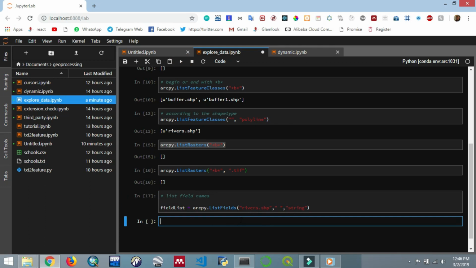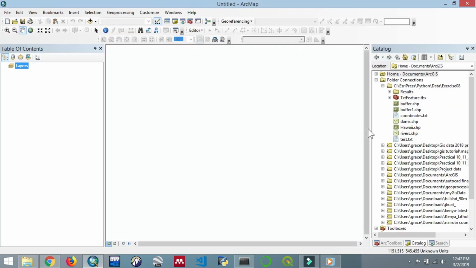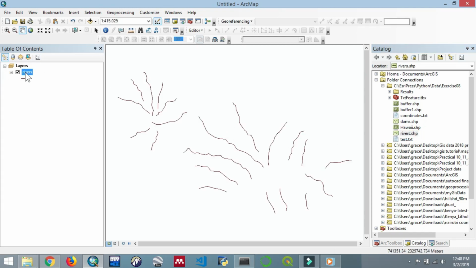Then now we want to loop through the field list and print out all of the fields. So for field in field list, print, and we want to print the fields. So let's just go to ArcGIS and see the list of fields that we have in our data in reverse.shp. Let's just drag and drop it into ArcMap, and we'll just open the attribute table.